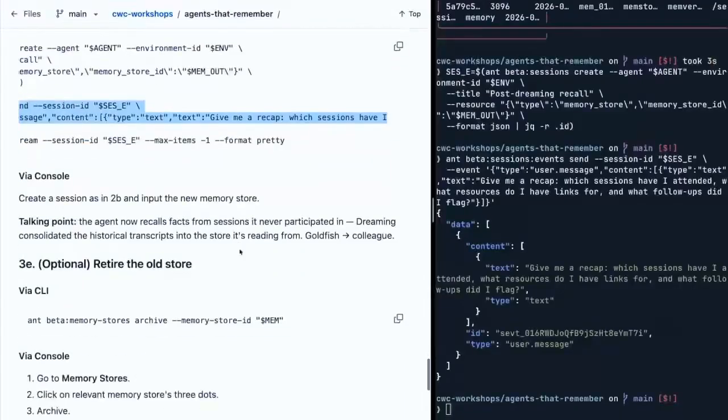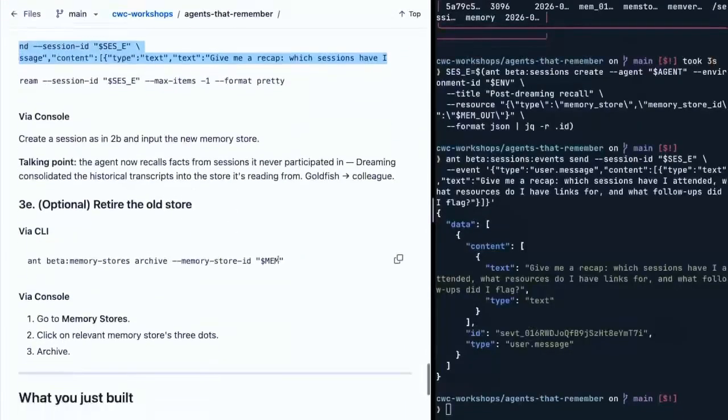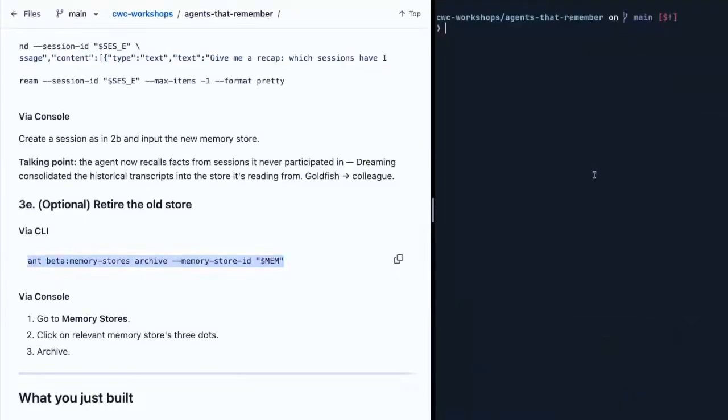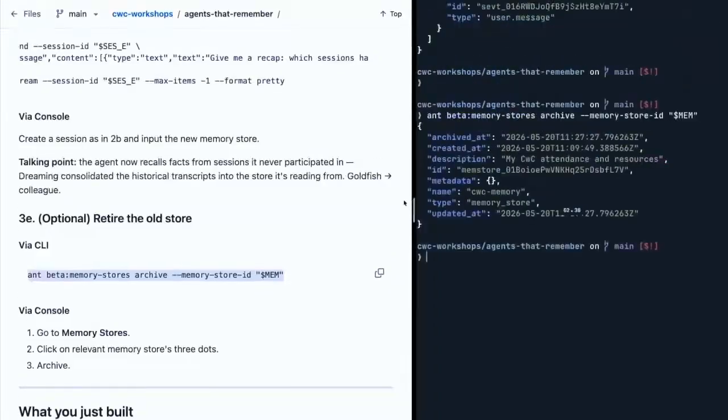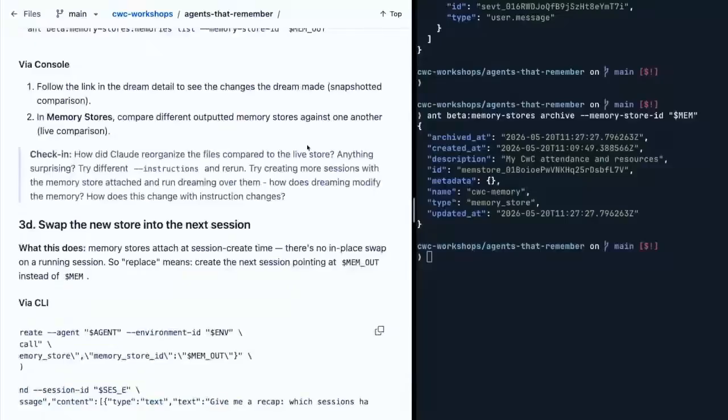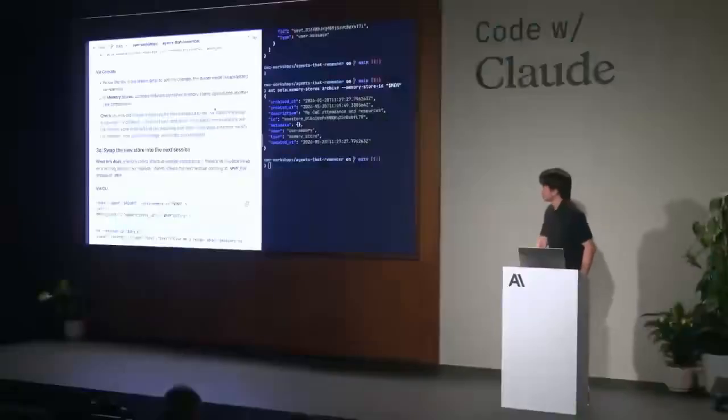And then optionally, at the end, if you're really happy with the output memory store here, you can go ahead and actually retire the old memory store. So this won't affect your previous sessions. It just means that it will keep the number of memory stores in your organization down to a reasonable level. Great. So I'm going to switch back to the slides here.